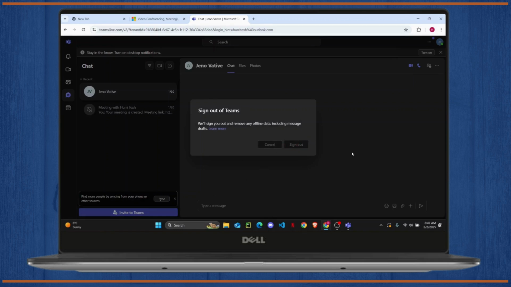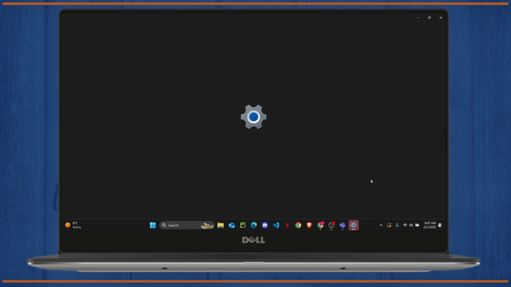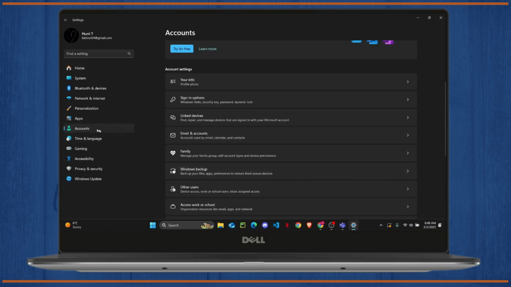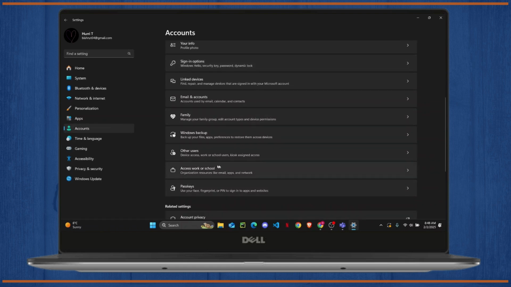Now, if you want to remove it completely from your device, then in that case, what you can do is open up your settings menu. So go ahead and search for settings. And once your settings is open, head over to your account section on the left side of your screen. Now, once you are on your account section, scroll down until you find access, work, or school.